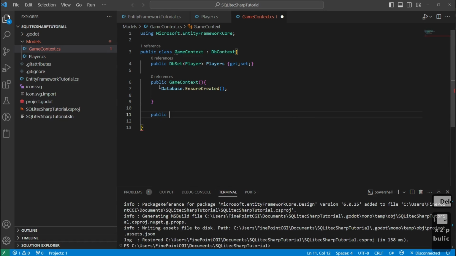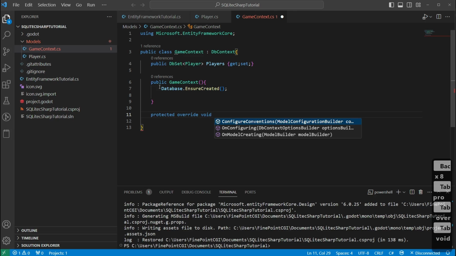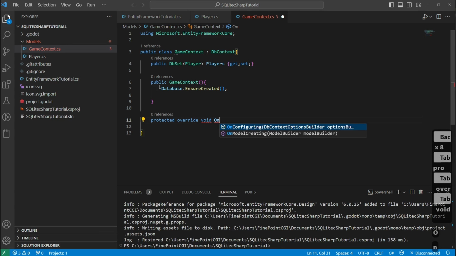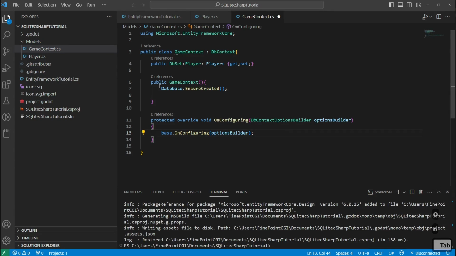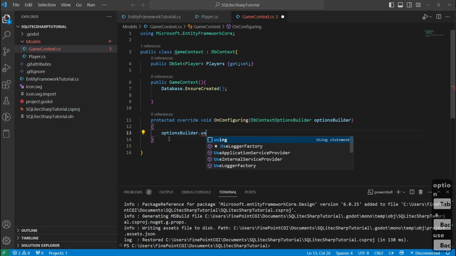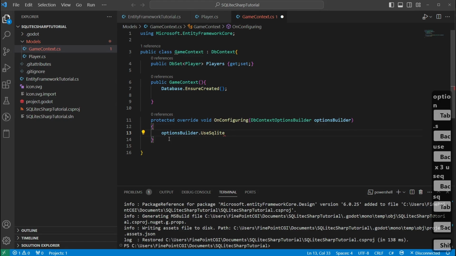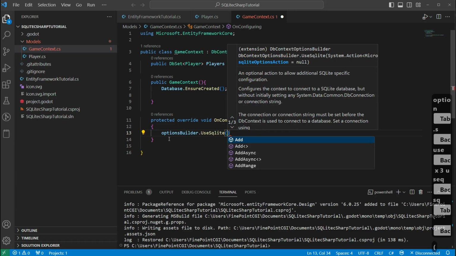And then we'll go ahead and start configuring our database. So we'll say protected override void, and we're going to override the OnConfiguring method. So we'll pass that in. And we don't need to execute our base. We're good without doing that. So we'll say optionsBuilder.UseSqlite. And basically this tells Entity Framework that we're using SQLite. So if we wanted to use Microsoft SQL Server or something else, we could change this to Microsoft SQL Server or MySQL or Postgres or something like that.